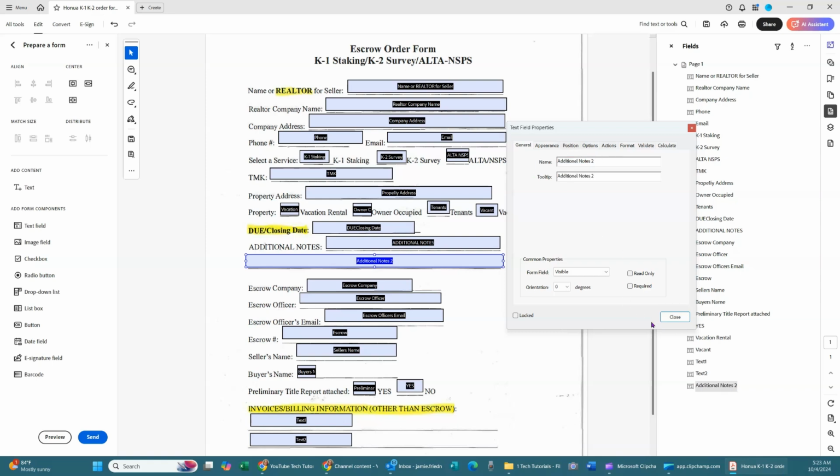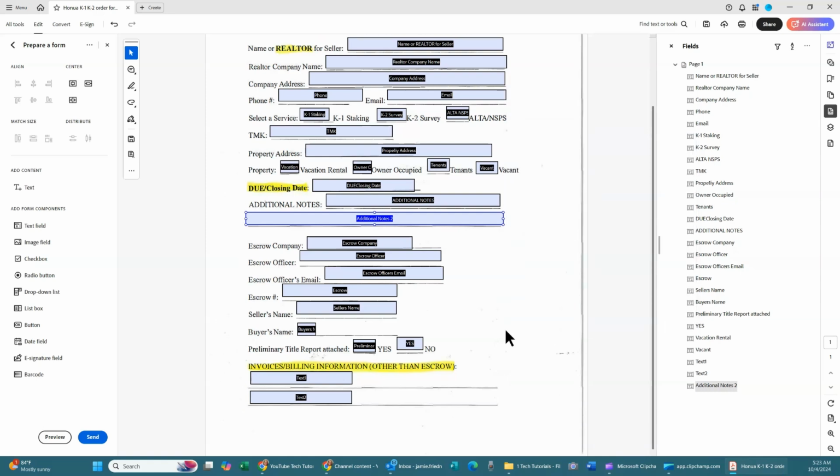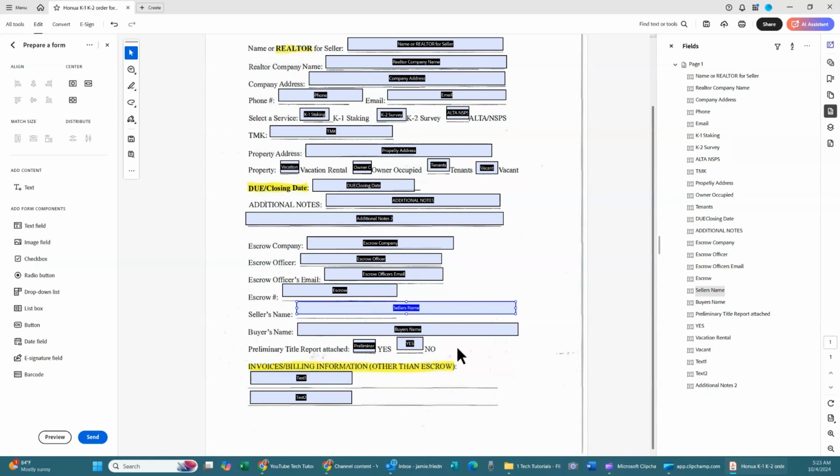Additional notes 2. Click close. I'm going to make the escrow company box a little wider, the escrow officer box down a little, the escrow officer email down a little, escrow number, seller's name, the buyer's name box I'm going to make a little bigger. And I'm actually going to drag this all the way across, and same with the seller's name, because sometimes those names are longer. They're trust names or something similar.